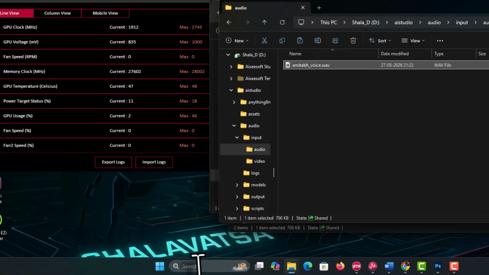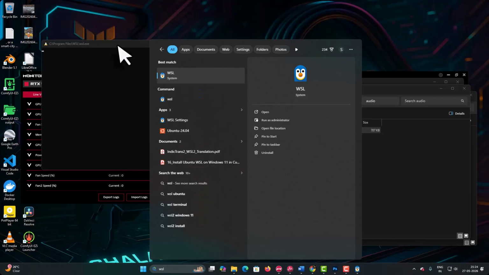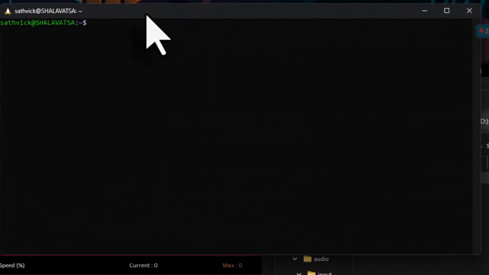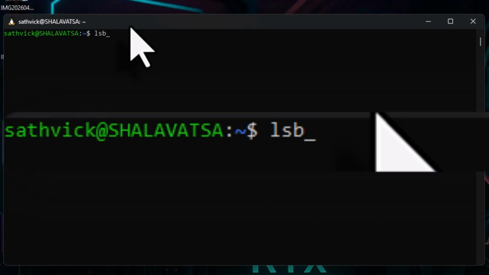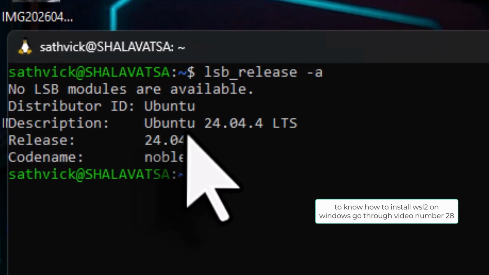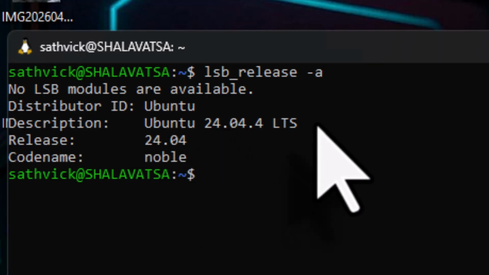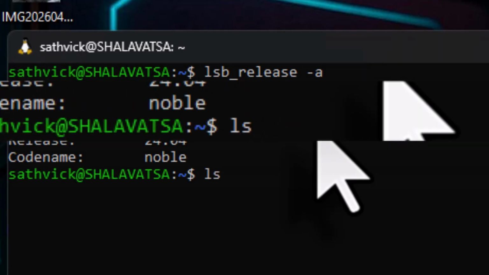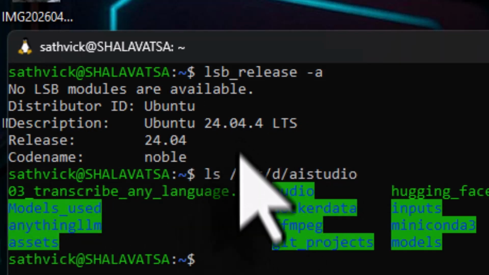Close my browser, come into my search, type WSL, click on Run as Administrator to open our Linux command prompt in Windows. To know the version of Ubuntu installed, I will type lsb_release -a, and if I press enter, currently I have Ubuntu 24.04 installed. I have to verify whether I have access to my AI Studio folder in Linux. I will type ls space path /mnt/d/AI Studio, and if I press enter and you see all these folders, it means I have access to my AI Studio folder.